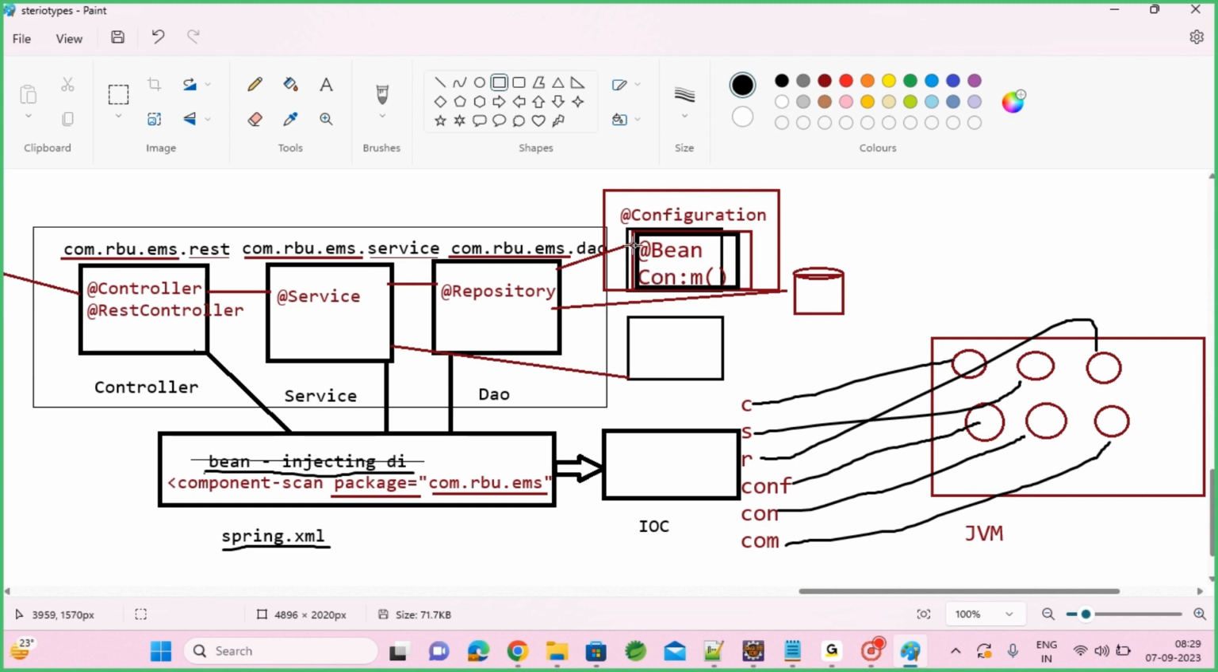That happens when it is inside a component class, or inside some other classes like service, controller or repository. But if you create this @bean inside a configuration class, even though you intentionally call it, it will not create that many objects. Only one object it will ensure.